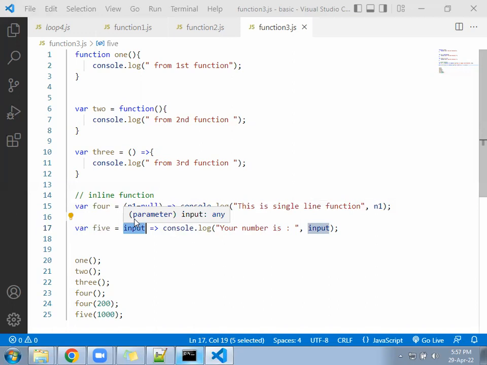What we have written, we'll go for the next file. Which function? Input is given how much? 200. It's printing.